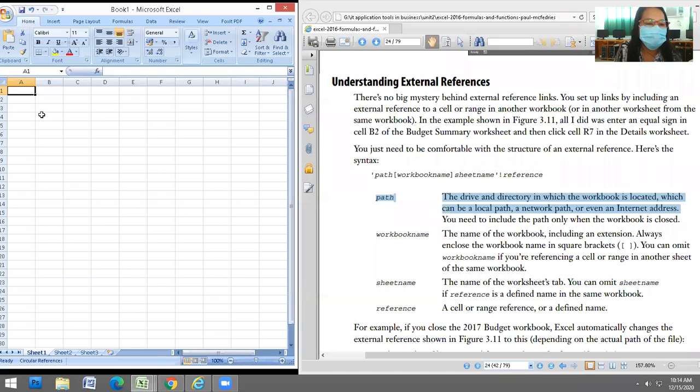What we will do is, we'll just copy the January, March. Okay, let's make it March 2016 budget.